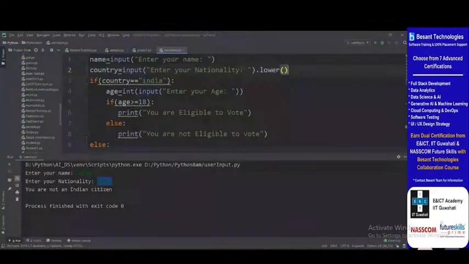In whichever case you're checking here, accordingly you have to convert the user input to that case. So even if the user enters the input in uppercase, this function will convert it to lowercase and then store it in this variable. Then if you compare the value stored in the country variable with this value, both will be the same. So it will ask for age. That is, the condition becomes true.